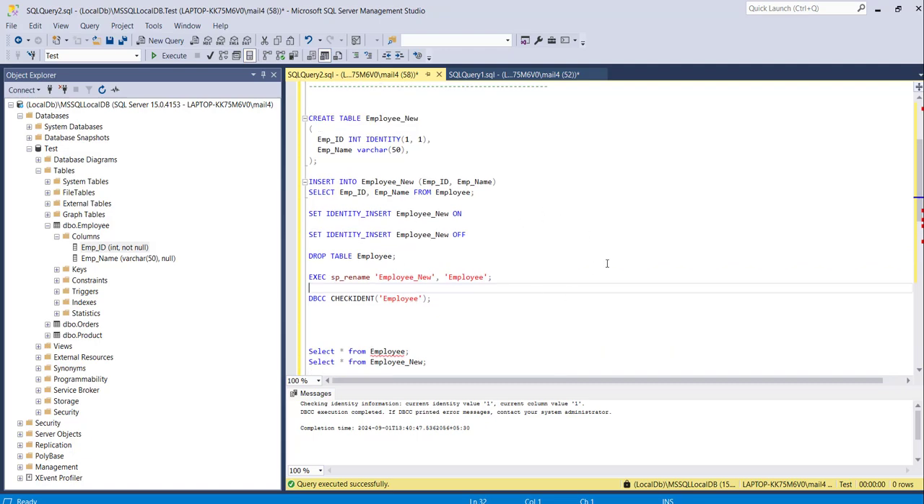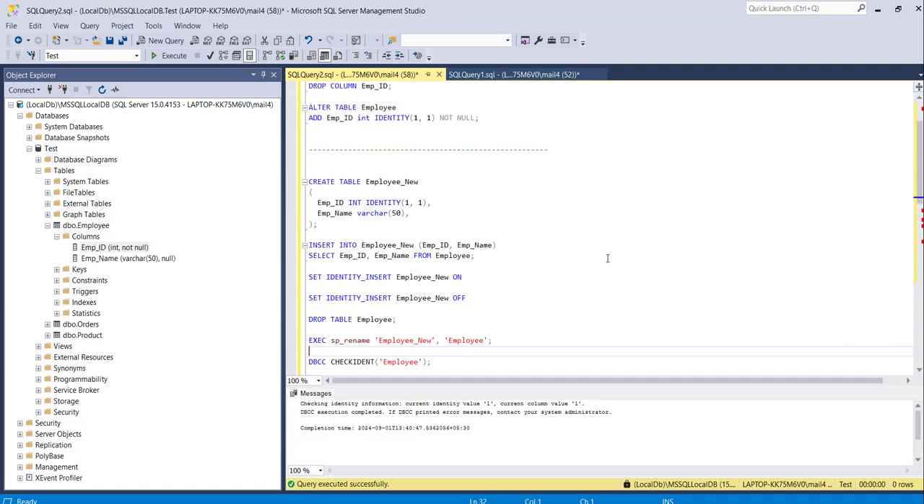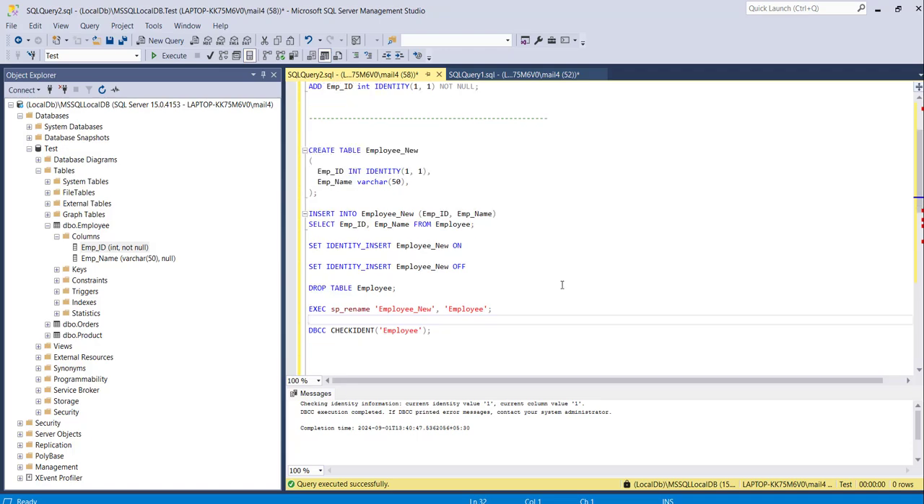So these are the steps. Basically, we saw how it works in case you are trying to set an identity column in an existing table without losing any data from the old table. So these are the steps you need to follow, guys, to achieve this particular functionality.